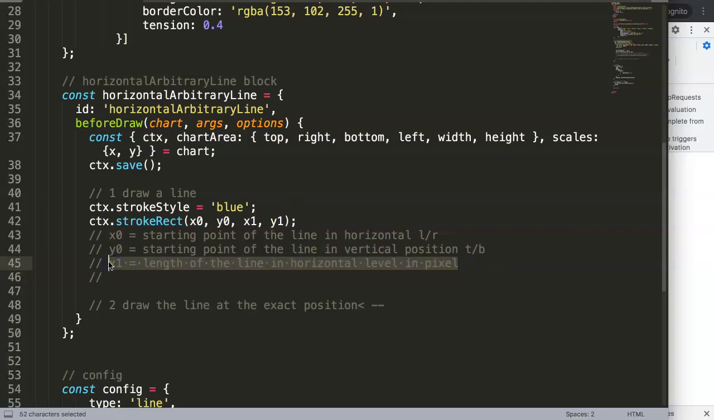Why are we talking about pixels? Because we're working with a canvas, and we're working with the structure of the canvas, which is 2D and pixel focused. All right. Next we have y1, which would be the length of the line in vertical level in pixels, with an s, because it's plural, pixels. All right. So what does it mean?